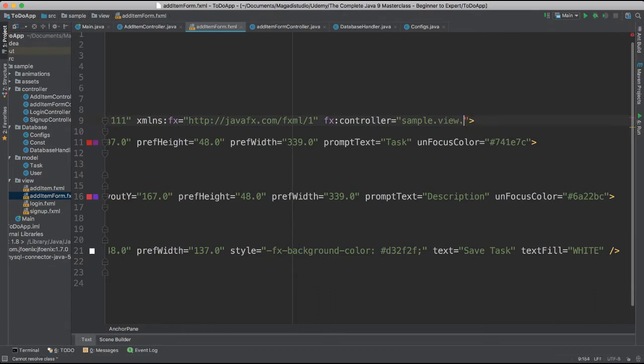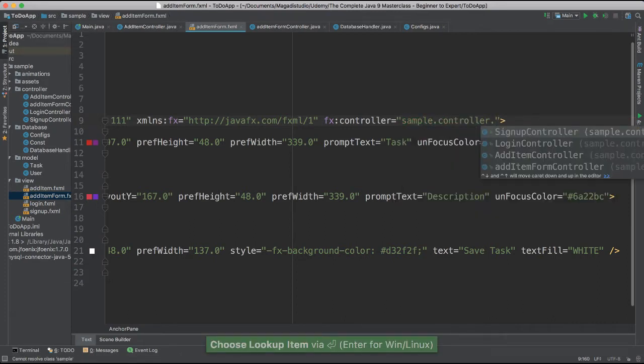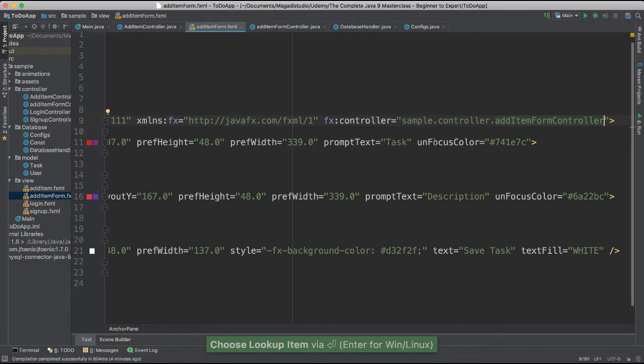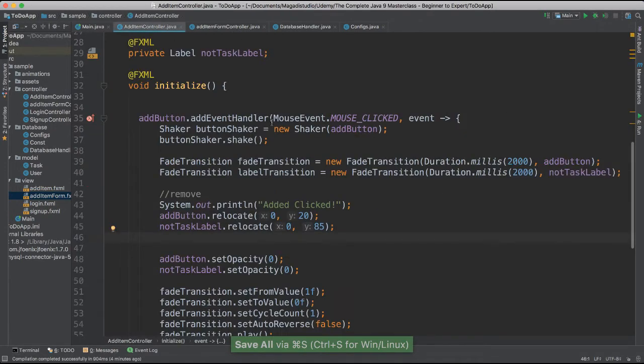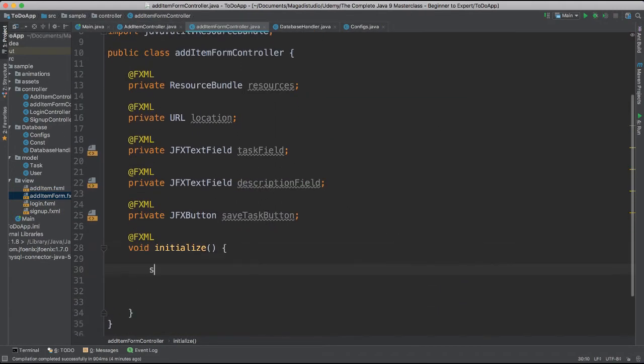say dot, and say sample dot controller add item controller form control like this. Okay, save that. We go back to add item form controller here. We should be able to say save task, and there we go. Now we see it's turned color, which means things are good.